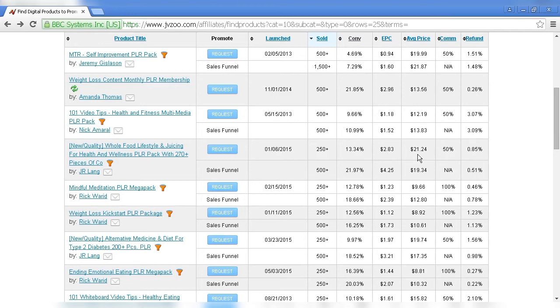Average price is $21.24. Pays 50% commission, and the refund rate is 0.85%, which is very low. There's also a sales funnel. They've sold 500 plus of that. The conversion rate of that is 21.97%.